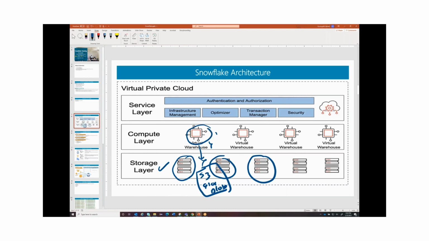The next one is the service layer, which is the heart of Snowflake. Your authentication and authorization, everything takes place here. Once you log into your Snowflake account, it has to pass through the services layer, which authenticates you. When you fire a query, it consults the optimizer and the information management to find the micro partition information, and it runs the query using the compute layer.